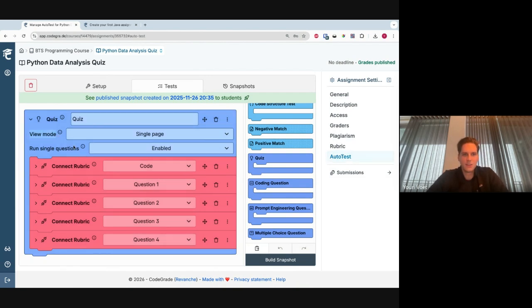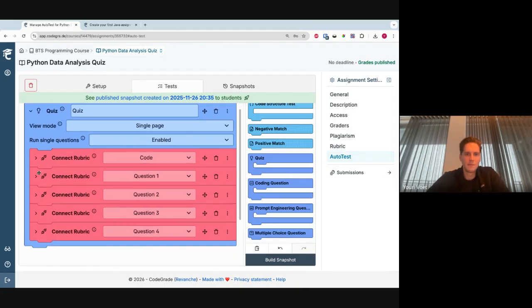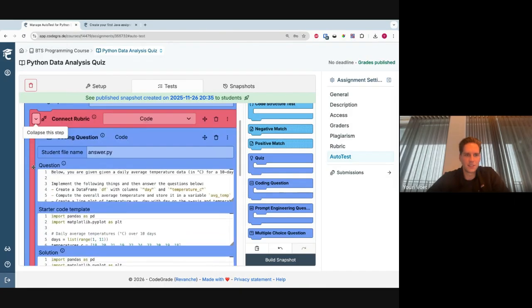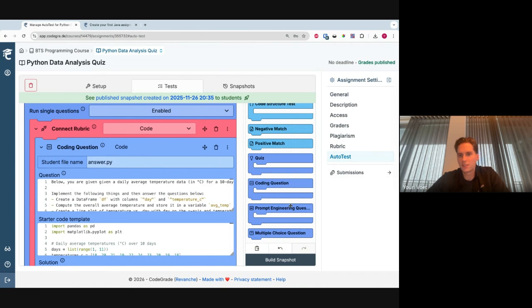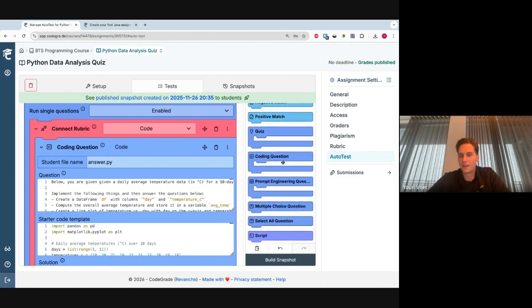And then you will see there's a new option here, view mode. It's either page per question, and then it will show every question on a separate page, which is generally the default that you should use. But for a quiz like this, where there's one code question and they have to refer back to it, you can use a single page and then it's all on the same page. And if I expand this, you can see that every question is basically wrapped inside this quiz, and then I connect it to a rubric to make it graded.